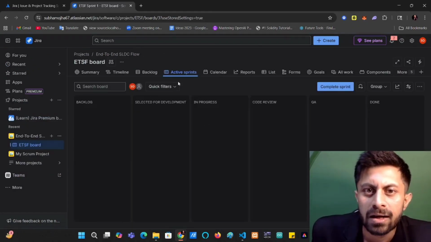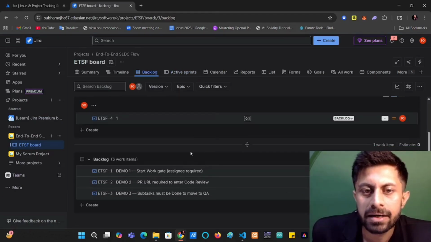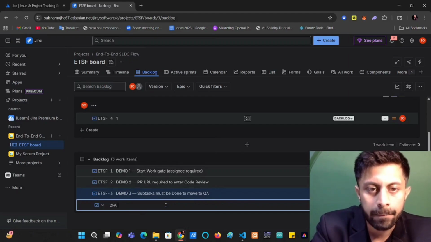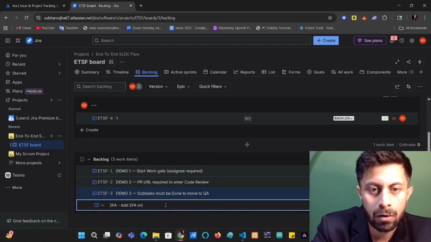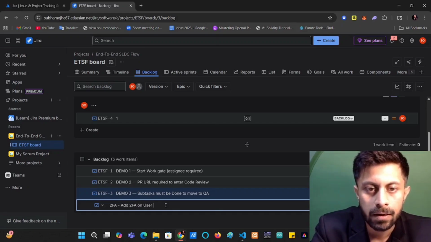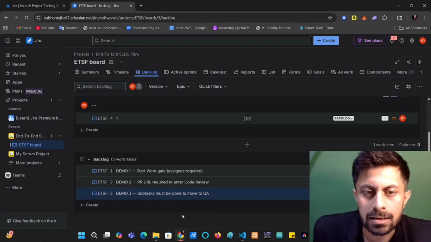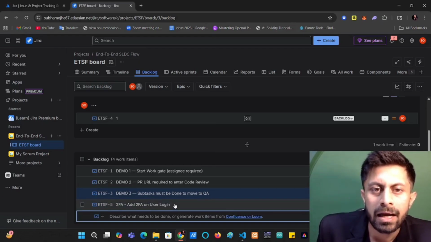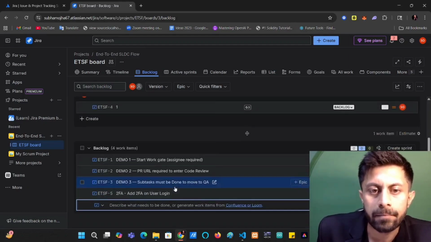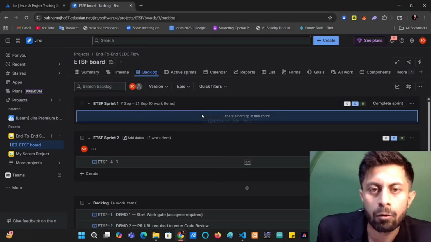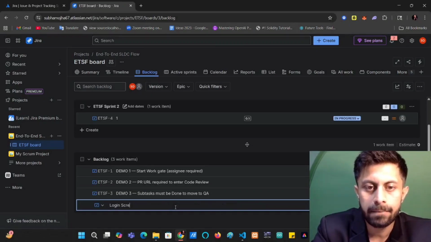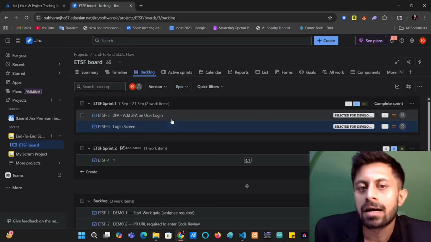So as you can see, I'll create a very dummy task over here, a demo task, maybe 2FA, add two-factor authentication on user dashboard, user login. I'll just use this one as a demo one. So I'll create this, and let's move it to the first sprint, right? I'll just move it to the first sprint over here. I'll confirm it. So I'll just write login screen. So I've created two tasks and I've started my sprint.